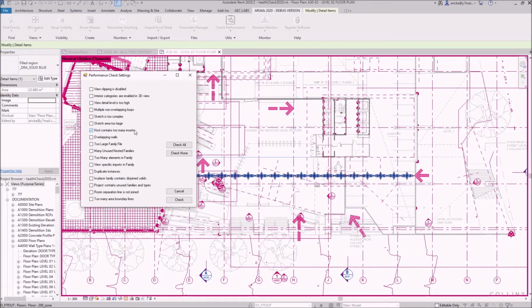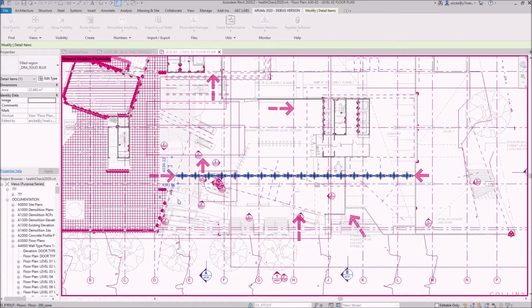Host contains too many inserts, too large a family file, many unused nested families. So let's say check those.